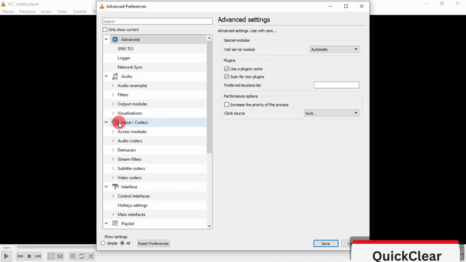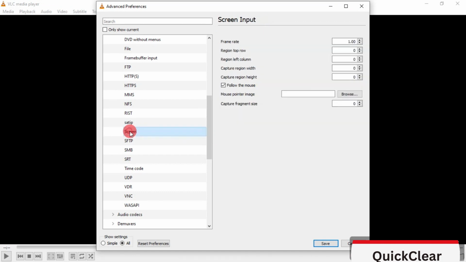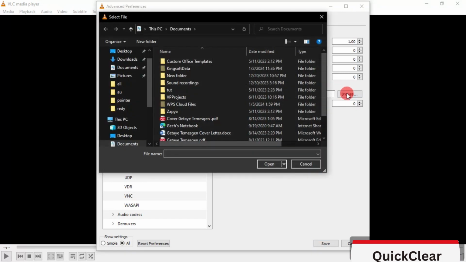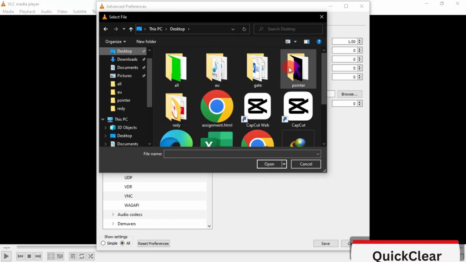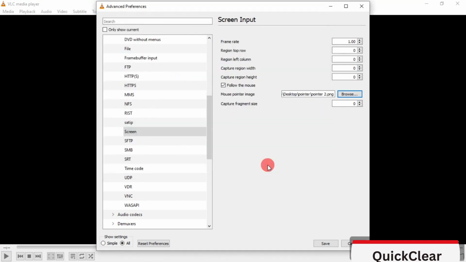Click on Access Modules under Input Codecs in the left sidebar. Choose Screen from the options. Under Screen, find Mouse Pointer Image. Click Browse to locate and select the resized mouse pointer image saved on your desktop. Confirm your selection by clicking Save to apply the changes.